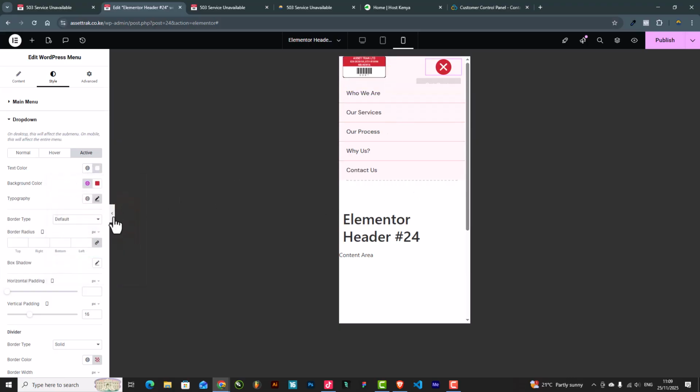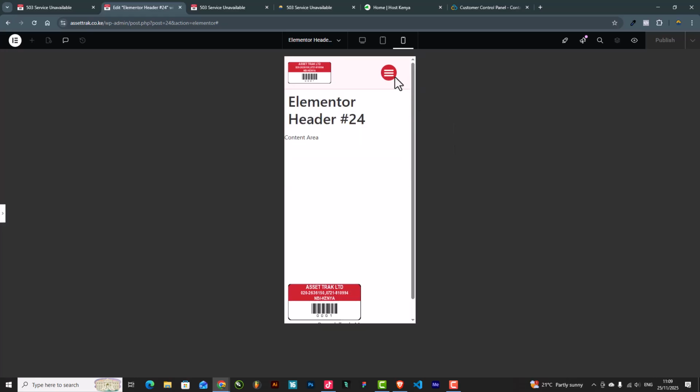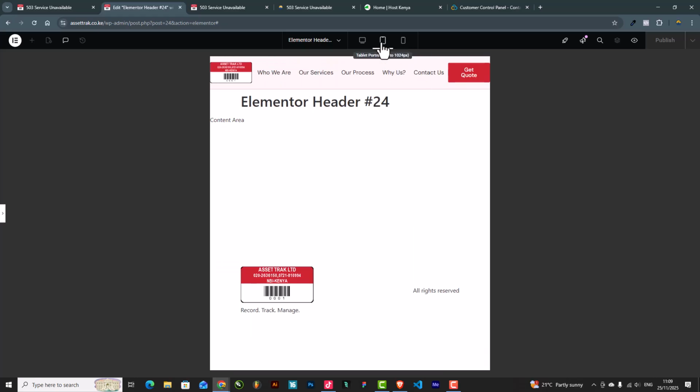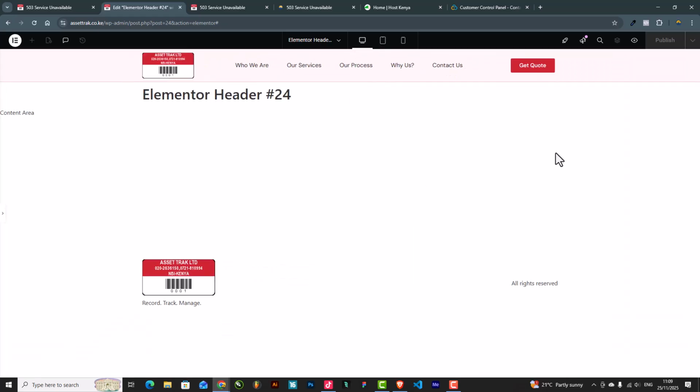So now if I close this, we can close that, we can open that. So this will be our menu on mobile. We have the logo, we have our toggler button over here working perfectly. And if I go to tablet mode, that is okay. If I go to desktop mode, that is okay. So our header is done, and now the next thing is let's bring this in.